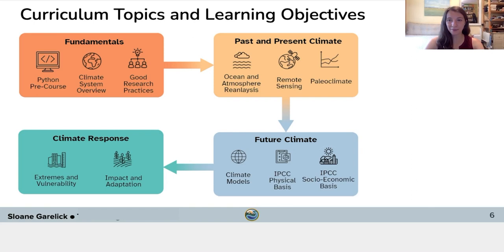The next section of the curriculum focuses on future climate. Specifically, these lessons and days will focus on using climate models to assess future climate change. The goal of this section is to introduce students to the fundamentals of climate modeling and how to interpret projections of future climate and assess socioeconomic climate risk.